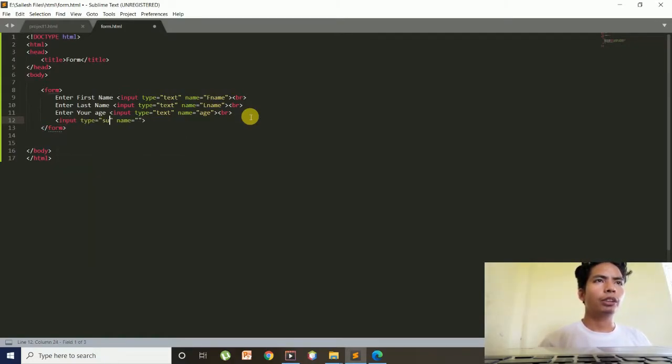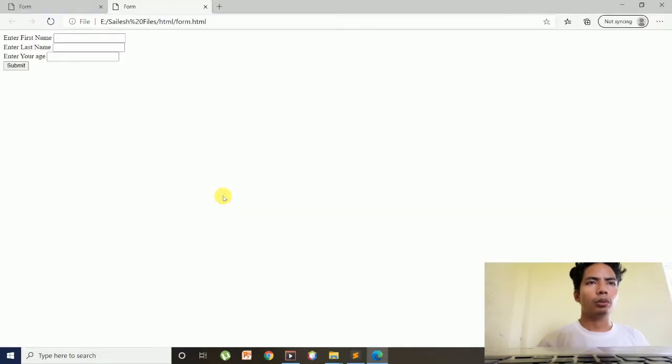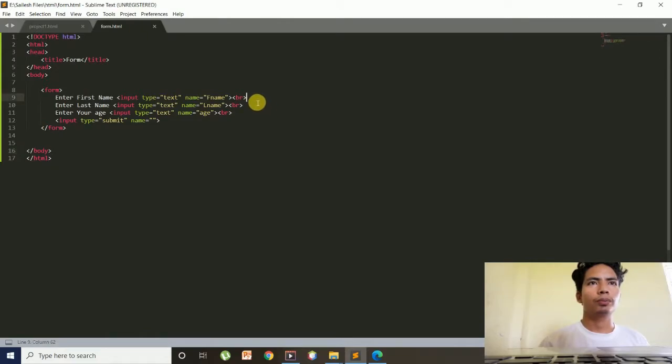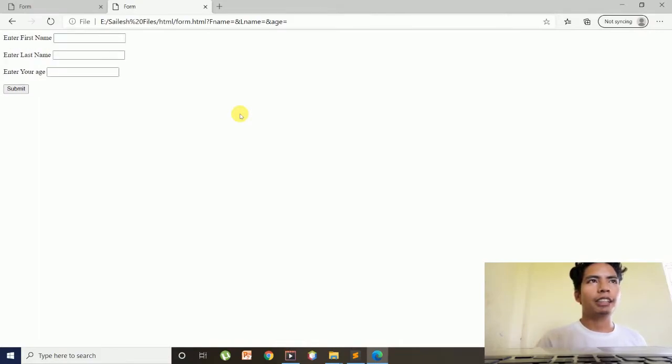Then the next one is input type for the submit button. Input type is submit. Then here you can type a name, what you want to see in the browser. Otherwise, if you don't type this, it's okay. It is too near, so I'm going to give some gap by the br tag, just for understanding.